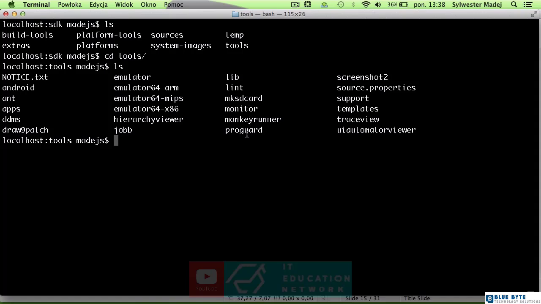The ProGuard program is used to scramble the code. Monkey Runner makes it possible to test applications automatically by simulating clicking in various places in the application in order to break the program. TraceView is used to monitor the method calls that have been executed. Thanks to this, we can check which methods are called most often and try to, for instance, optimize them.